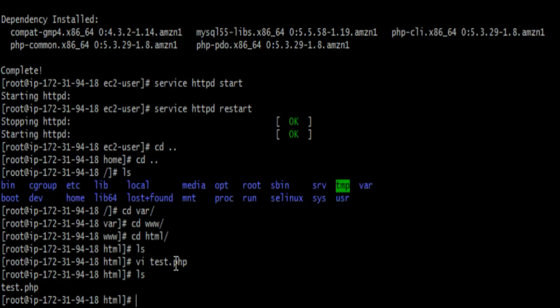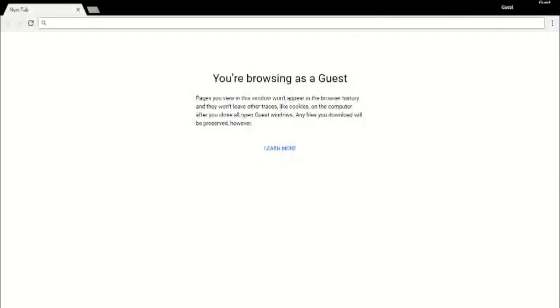So now you need to go to your Amazon EC2 instance and use this following command. Guys, I've already installed PHP on the server. Now I'll be going to my public DNS and will type test.php. If everything is working fine, then we'll be able to see the PHP file.